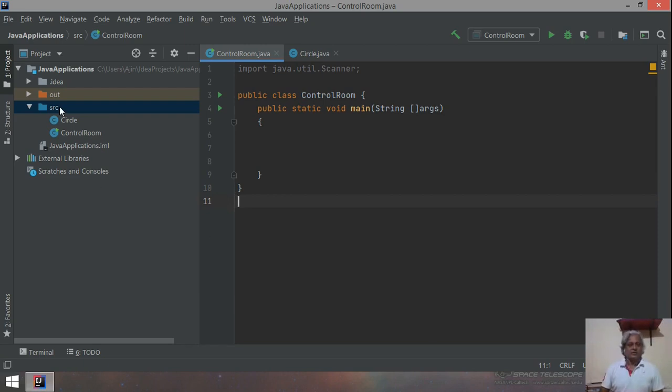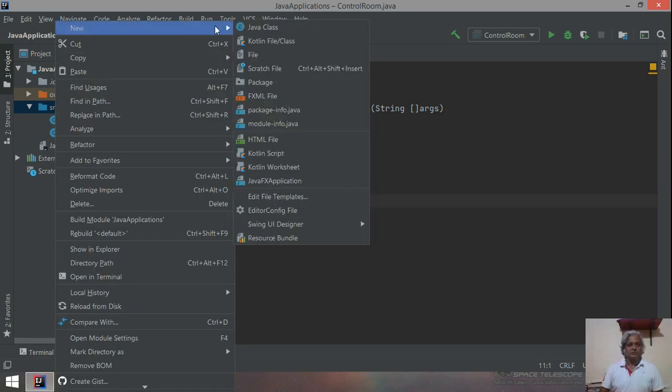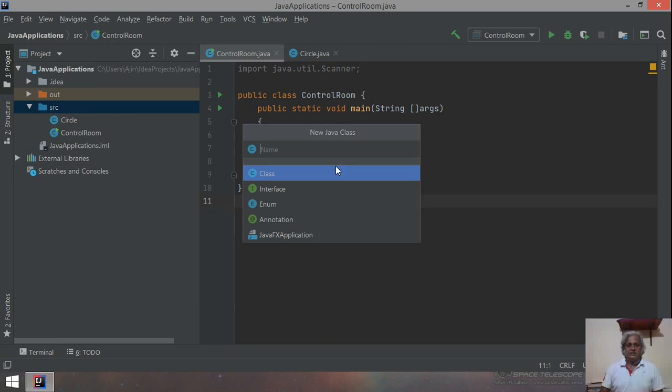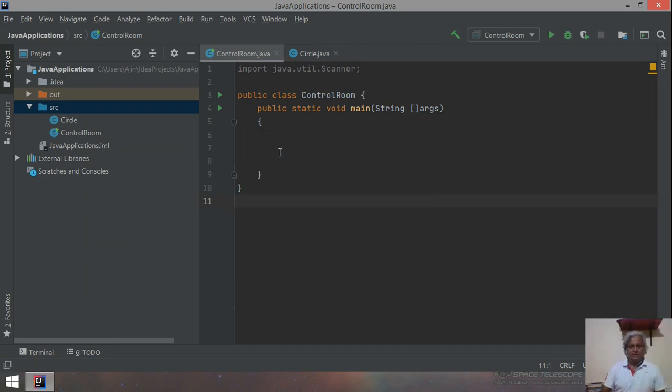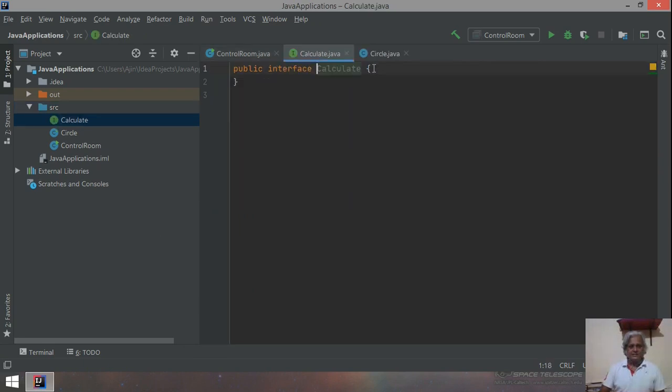So just let me create one instance of that. For that, I'm going to create one class. Actually, this is the interface, so I have to click this one, and I'm going to name it Calculate. So this is my class, and in this class I will have a variable like public double pi equal to 3.142f. This is a double value, and this is final.